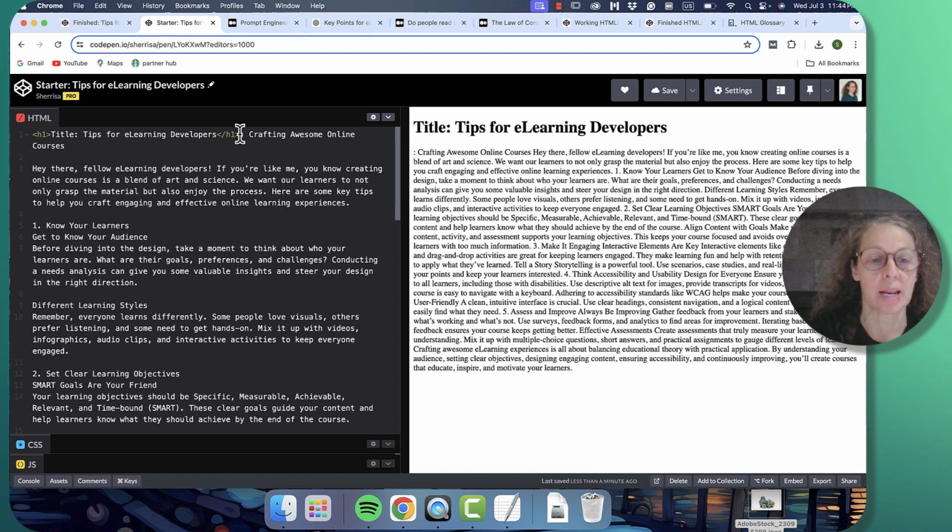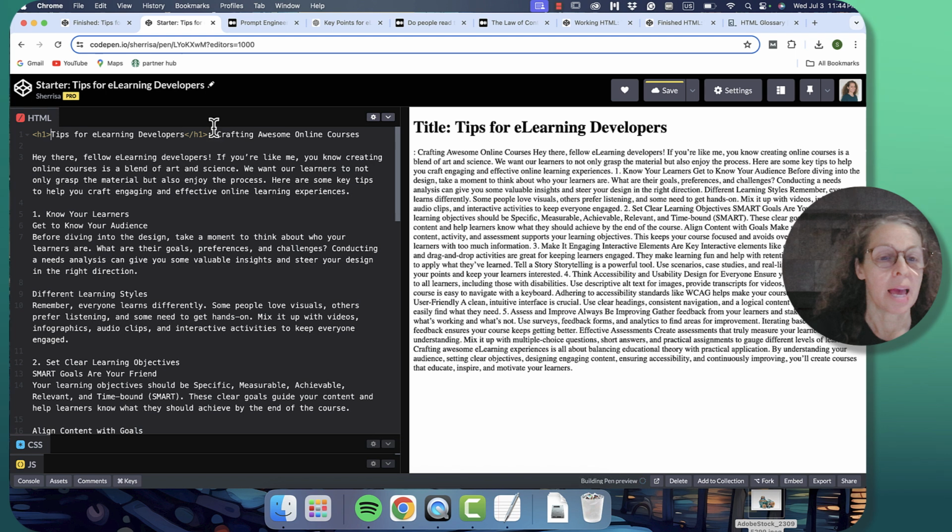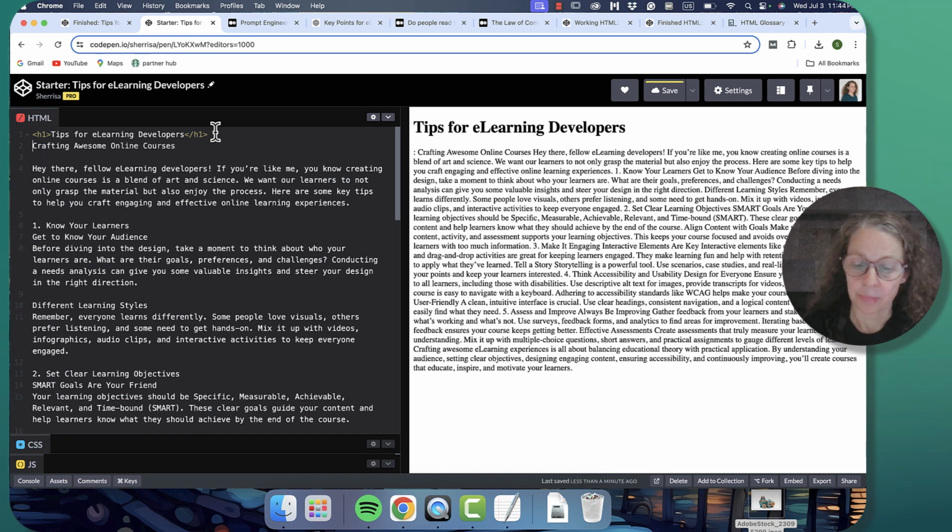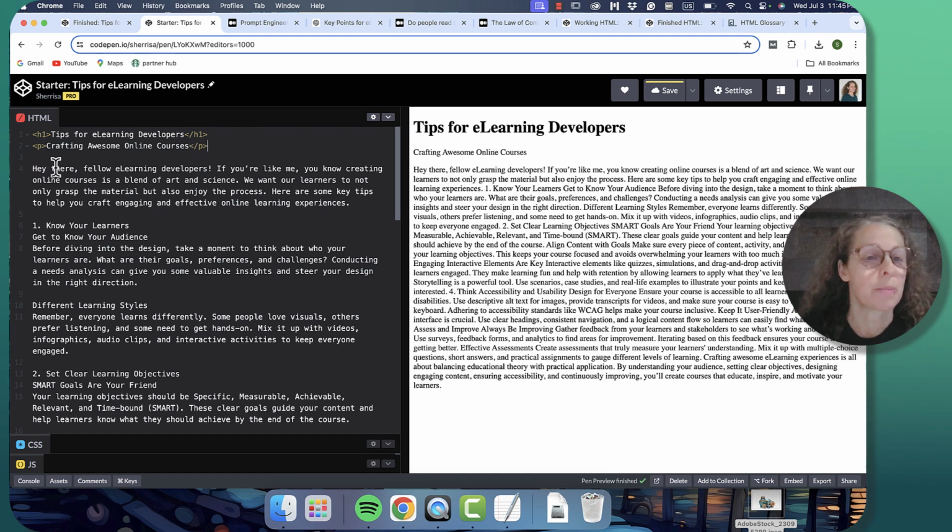So the number one headline on this page, H1, is this: tips for e-learning. I am going to take the word title out of there. And this is like a little subtitle. I'm just going to put it in a paragraph tag for now. Seems to be the most semantically correct. I am going to give it an ID of title subheading. Okay, so that gives a little more information about what it is.